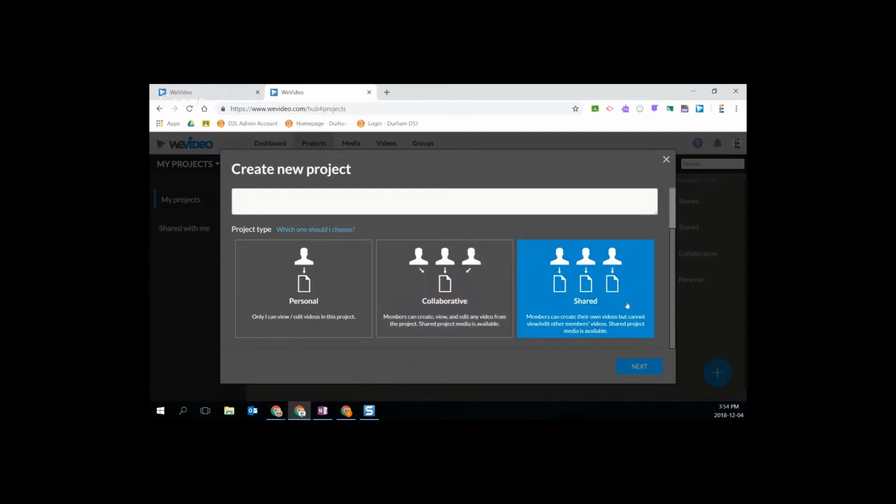Usually, what people are going to do is create a shared project. You can see the icon is one-to-one on the projects to users. This means that you'll have access as a teacher to everything in this project, but students will not. They will only be able to see their own edits and their own videos that they produce. So I'm going to click Next here.